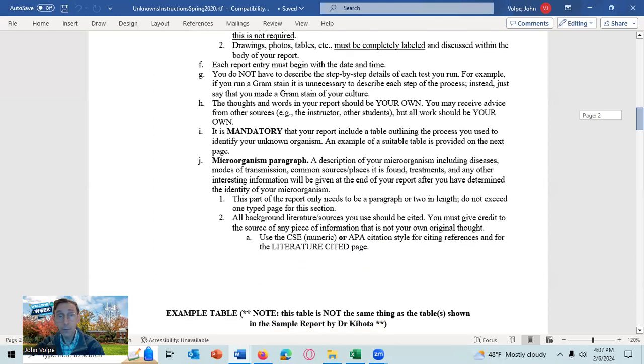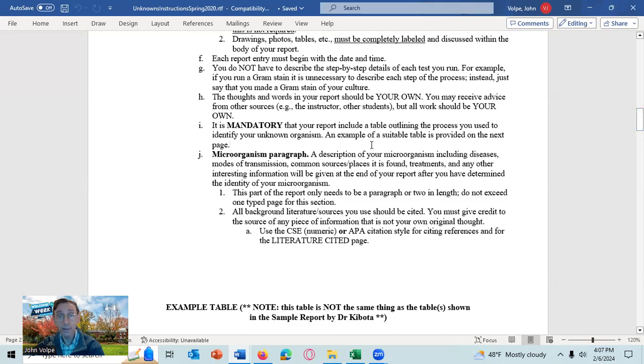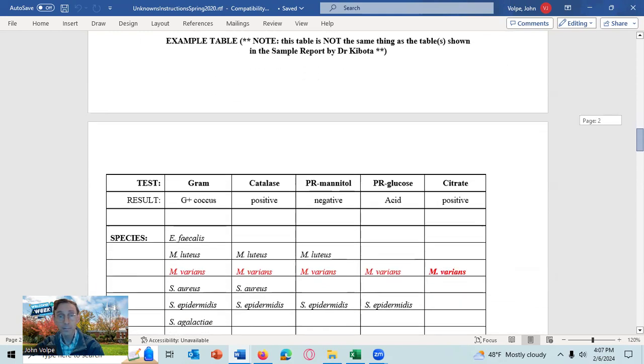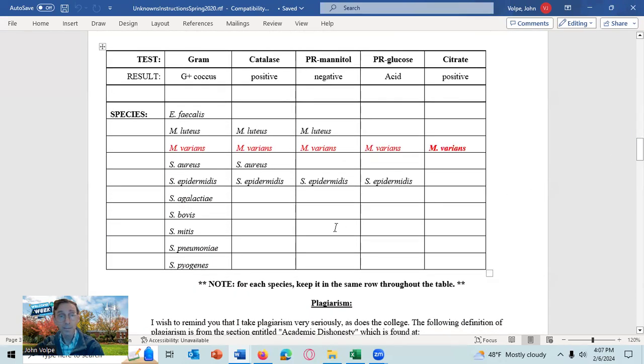In your unknown report, it is mandatory you include a table or an outline or figure detailing the process you use to identify your unknown organism. For example, this student here started with all the species, and then they got the gram-positive coccus. That narrowed it down to these species. You may not have these species, you may have slightly different species, but it'll be similar.